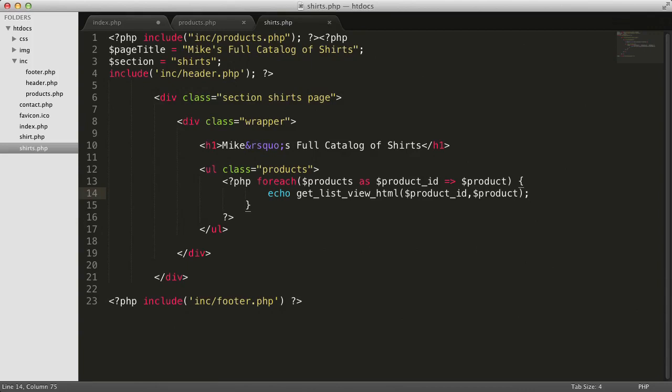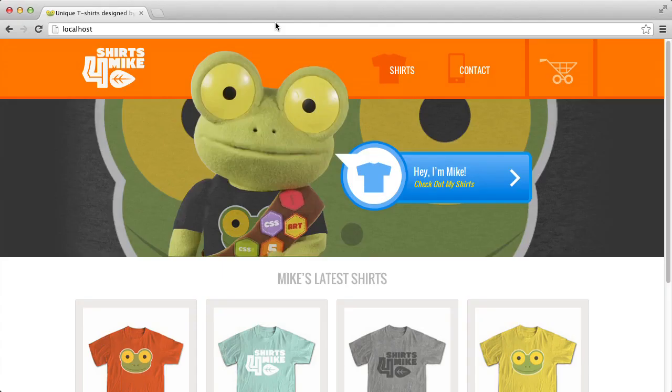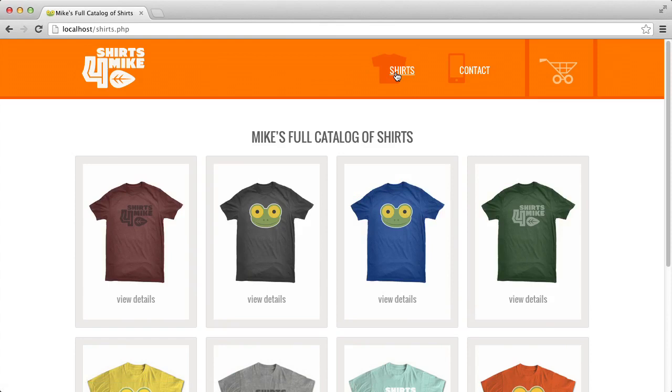The search listing page hasn't changed much. It's working essentially the same as it was before, but we now have the code in a function that we can use on other pages. Let's take a look at shirts.php in the browser. As you can see, no change.